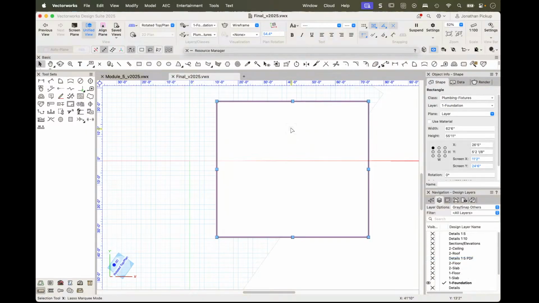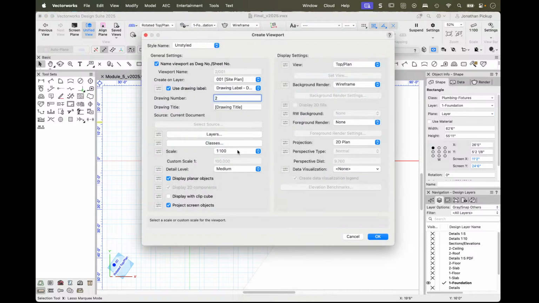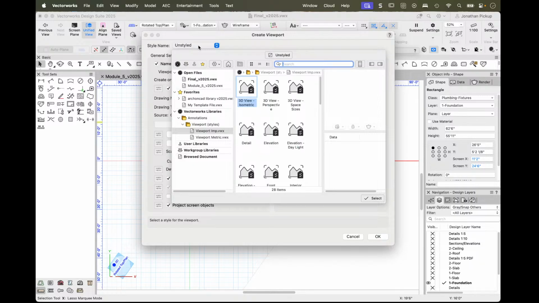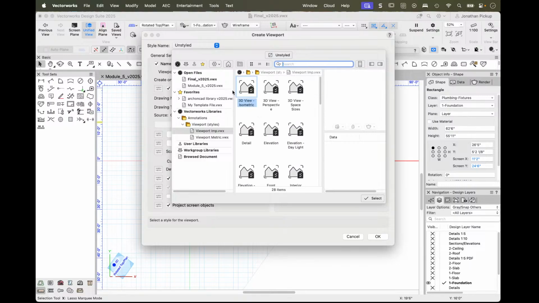Now every time I create a viewport, I place a rectangle, I right click, and I can go create viewport, and it brings up that same dialog box. Now again, if I had styles, it would be real easy for me to grab styles from my library. Now these are the Vectorworks styles that are already there. Maybe they'll work, maybe they won't. But you do need to go through these and check them.